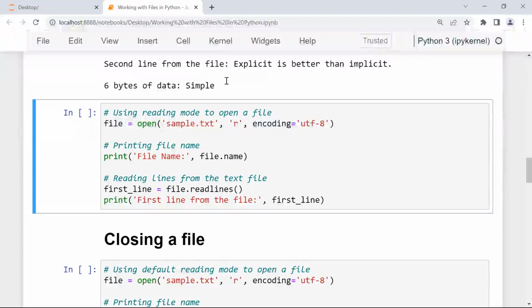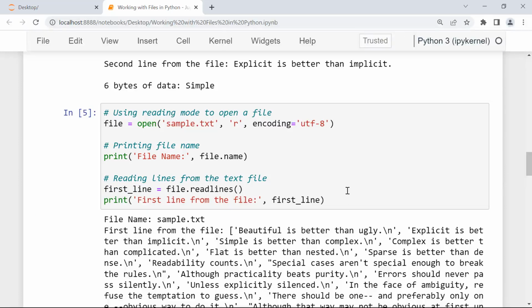So here you can see one basic example. In this example, again we have created the file object by using the open function, and after that we are printing the name of the file using the name attribute, and then after the name we are using this readlines method and we are storing its result in this first_line variable, and then we are printing its value. So let me execute this code block.